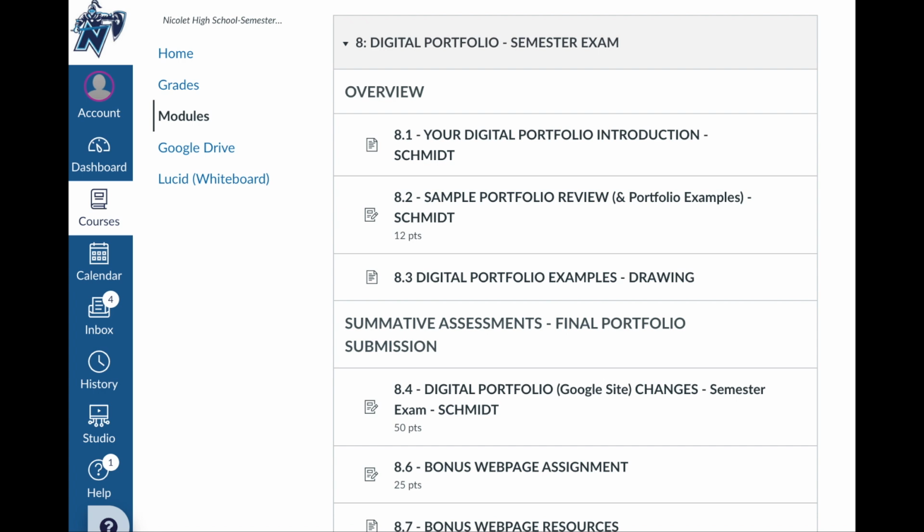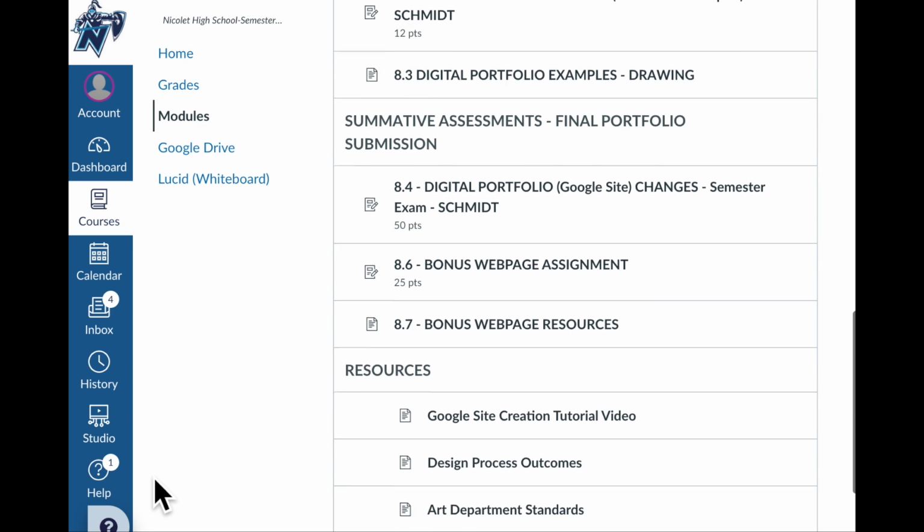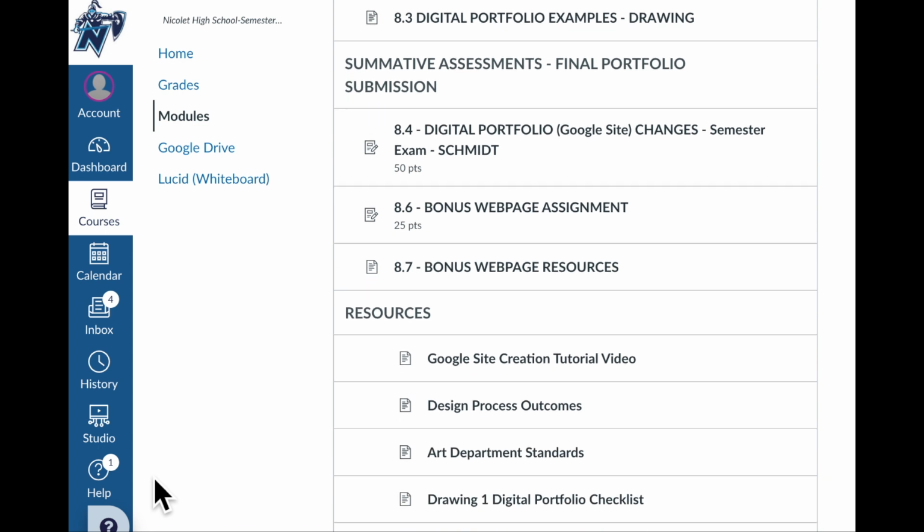We are already looking at the digital portfolio introduction. There's also a sample portfolio review that you'll be completing shortly. There are some digital portfolio examples, as well as other assessments that you'll be handing in with your digital portfolio.